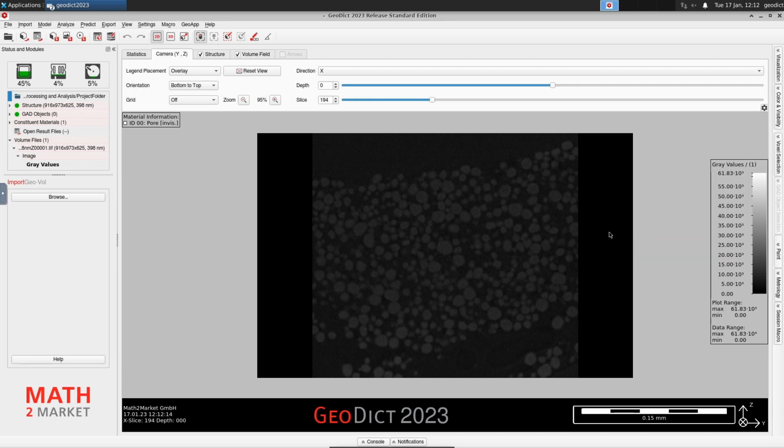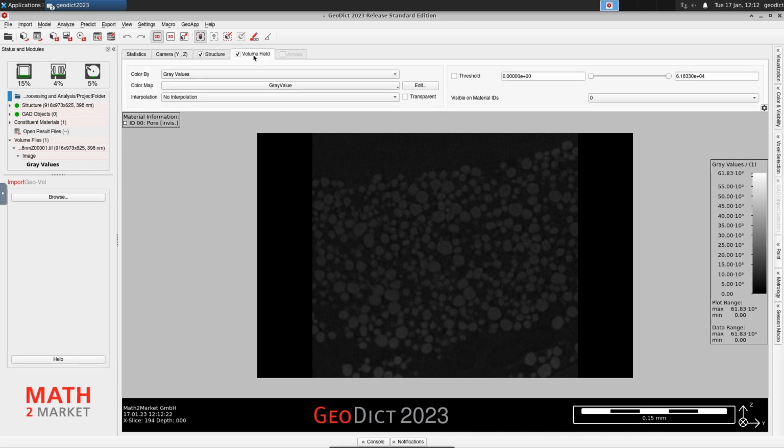Therefore, we will directly change the color map here, and we can do this up here by switching over to the volume field tab. So over the visualization area is a volume field tab. Select that, and then you can see here the color map settings. To change the settings of the current color map, which is called gray value, click on the Edit button here. Color map, gray value, and then the Edit button.